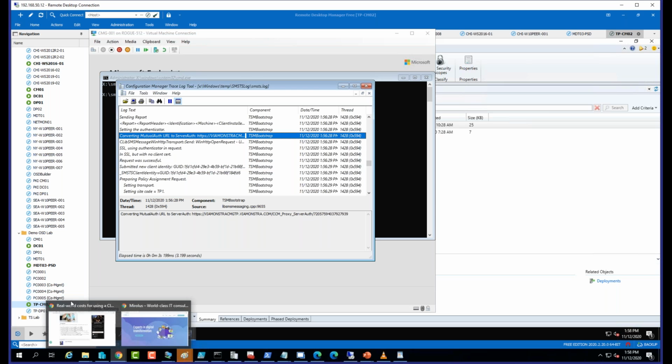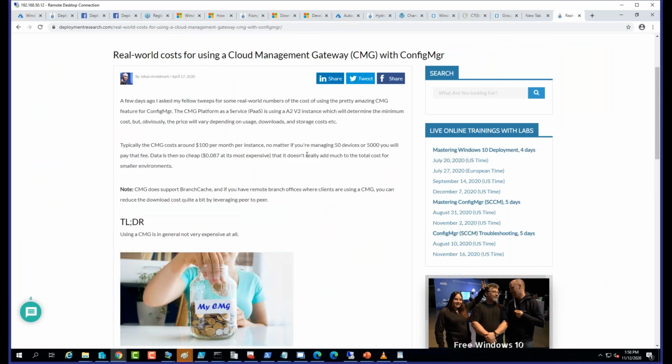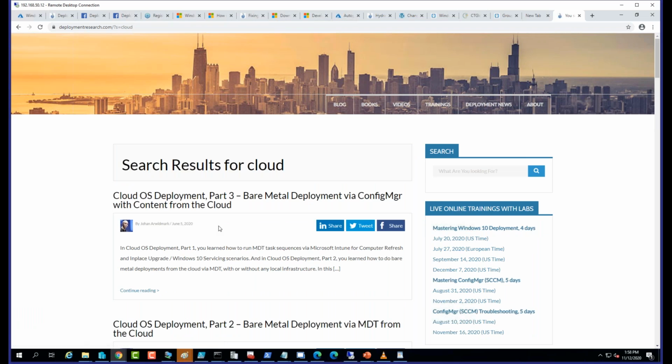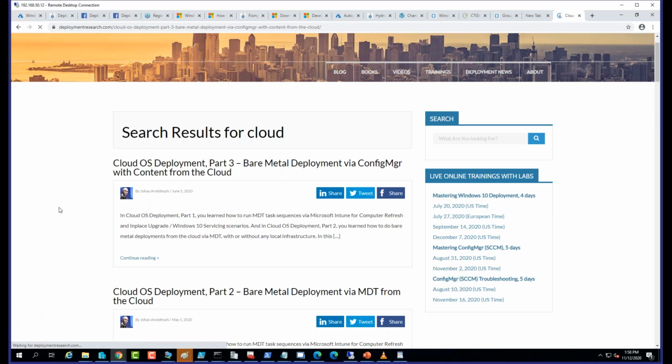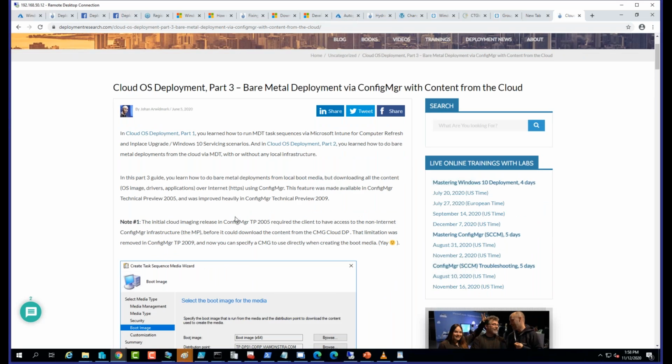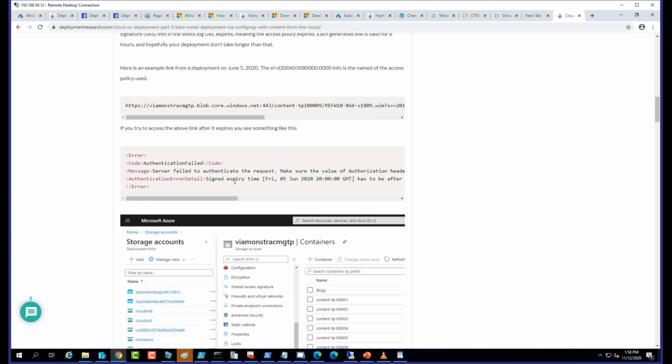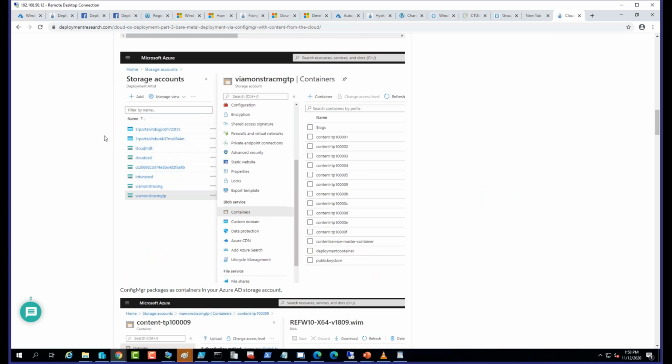The interesting part is, and I actually wrote a blog post about this a little while ago, if you search for the magic word Cloud on the blog, this is the one that deals with bare metal imaging from ConfigMgr through the CMG, and this shows the demo I just did on the boot media. But on the server side, it's actually quite funny, I thought. If you start to poke around in your storage account in Azure, you will actually find all the ConfigMgr packages there as basically blobs in that particular storage.